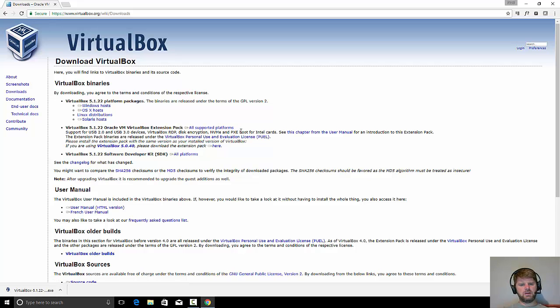That's a mechanism to be able to boot basically from your network card. So we'll go ahead and download that as well. Let's see. So we're at 5.12.2. So we want to match our versions for the extension pack.